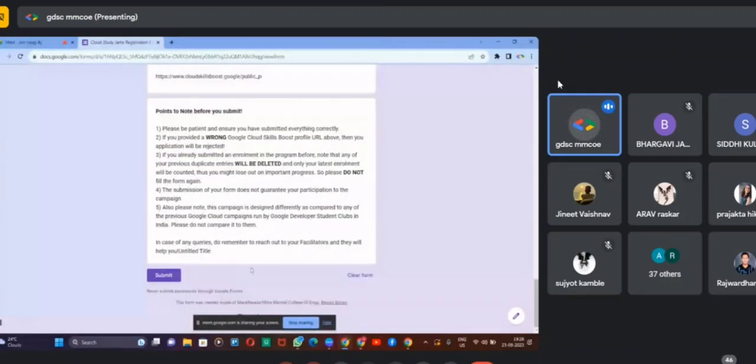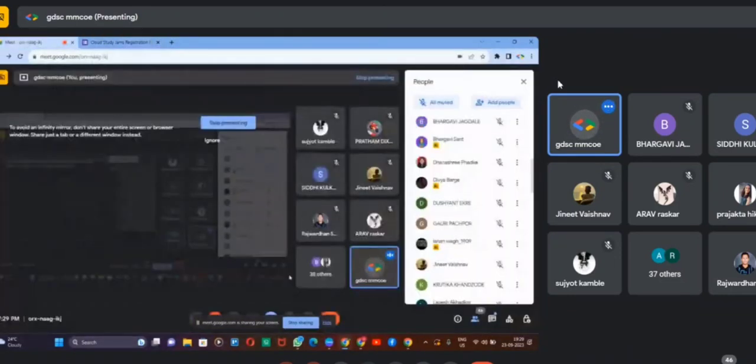And then you have to submit the form. Once you have submitted the form, then the further process will be told afterwards. For now this is all you have to do, just submit the form.